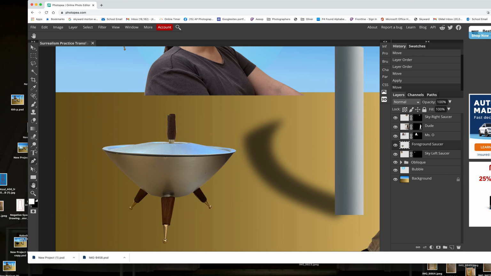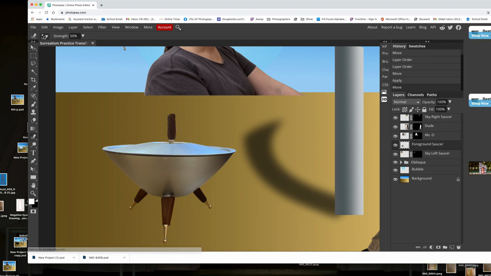Okay, so we go back to the smudge tool, and up here our options are the brush size and the strength of the brush. So you could start with 50% if you want something a little stronger. You can move it up to a stronger number. If you want it to work a little bit slower, you can bring it down. I'm going to leave it on 50 right now.